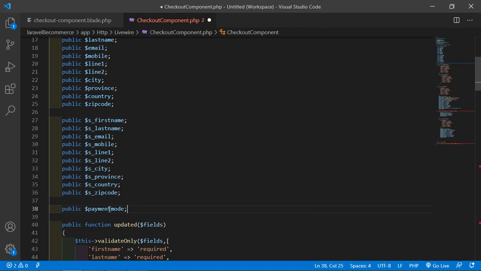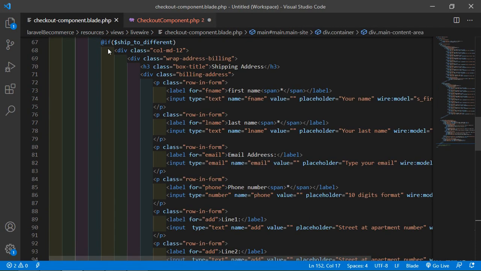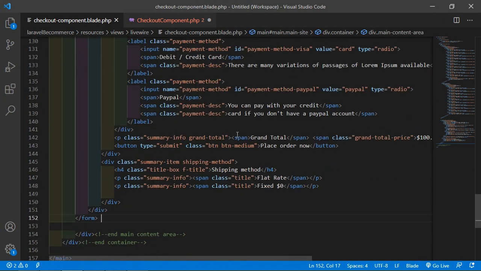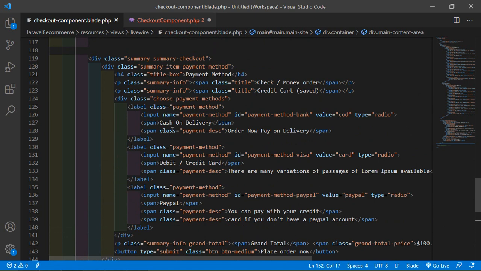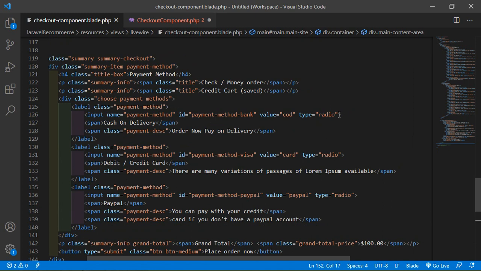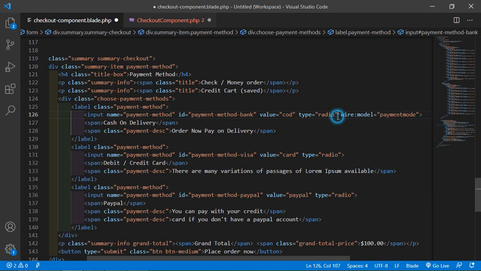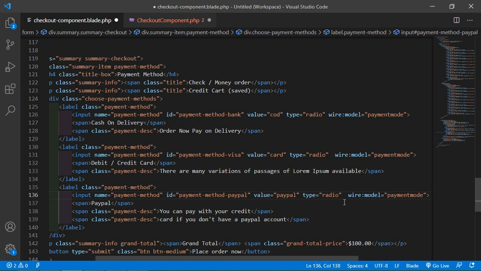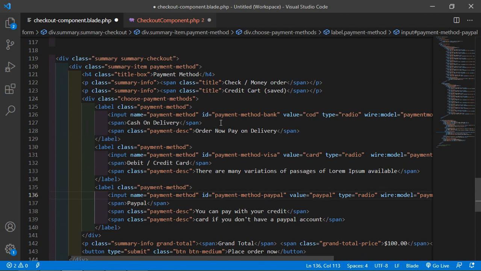Okay, and now let's copy this property name and go to the component view file, and inside the payment method, this is the payment method, and you can see here the radio button. Okay, so inside this cash on delivery radio button, just write here wire:model is equal to property name, which is payment mode. Okay, and now let's copy this binding and paste inside the debit and credit card payment method radio button and inside this PayPal radio button. Okay, all right.